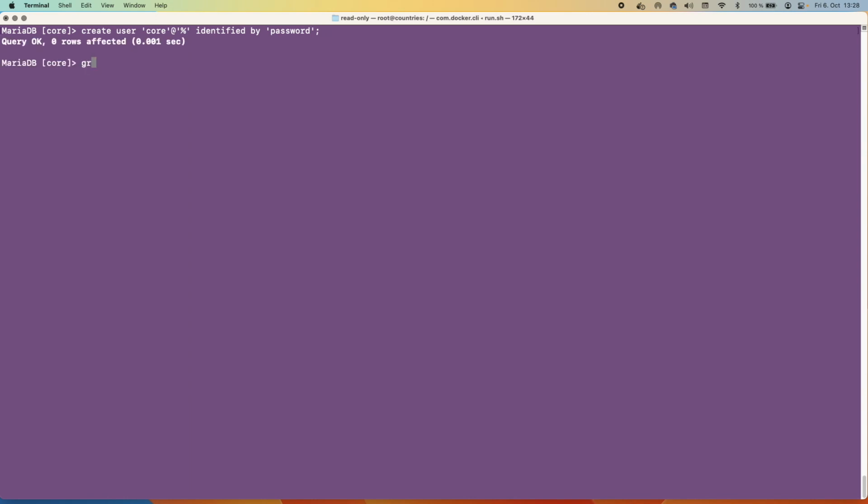So now that we've done that, we want to give the correct privileges to this user. And the privilege that we are going to grant is select, and that's it. On core, so the core database and all tables within that as well, to core at wildcard, and then that's it. We're going to flush privileges.